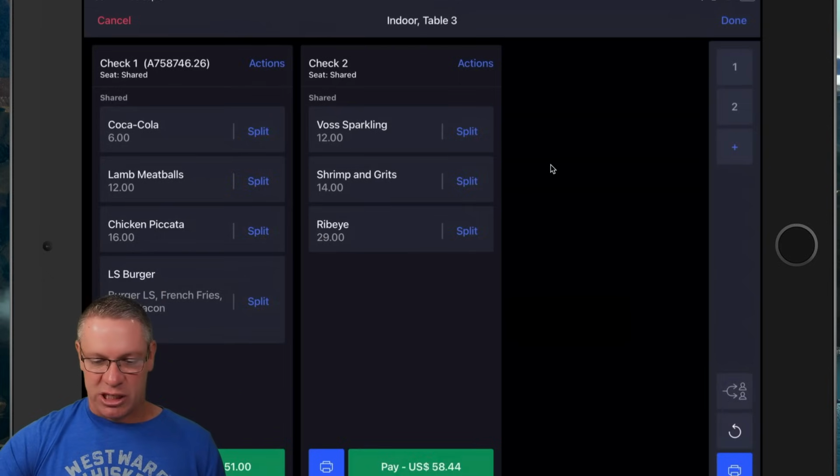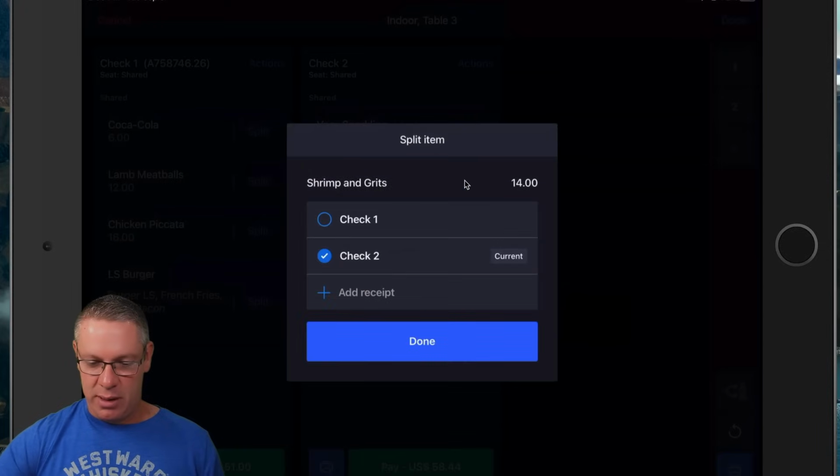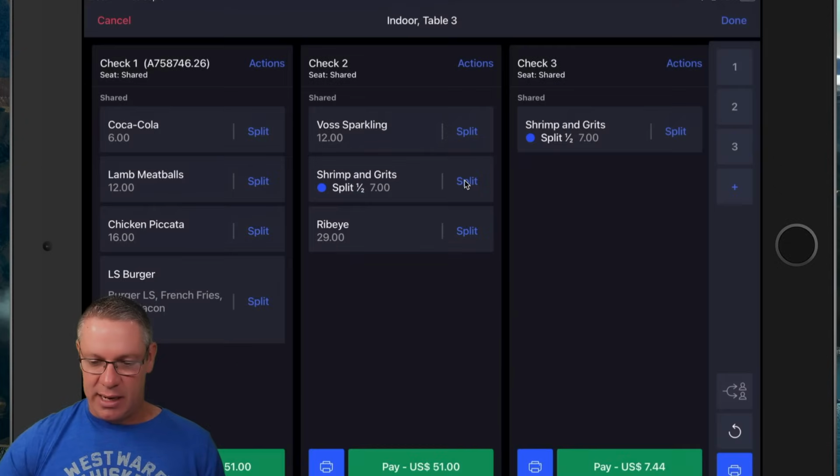And then if someone wants to split it, someone else is like, well, I'll split the shrimp and grits with you. I only had a couple bites. Well, I can hit the split button and I can add a receipt, done. And now they're paying for half. You can see $7 of that shrimp and grits. So there's all sorts of options you can do. And then when you're ready to pay, you just go pay down here.